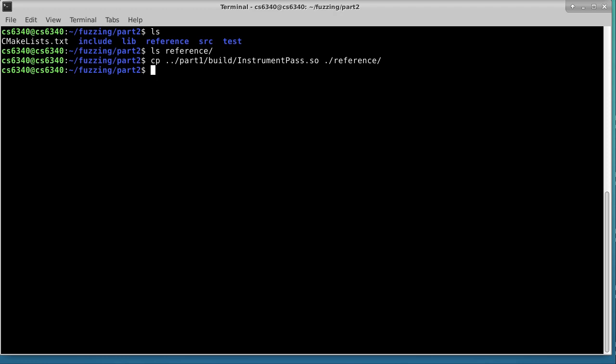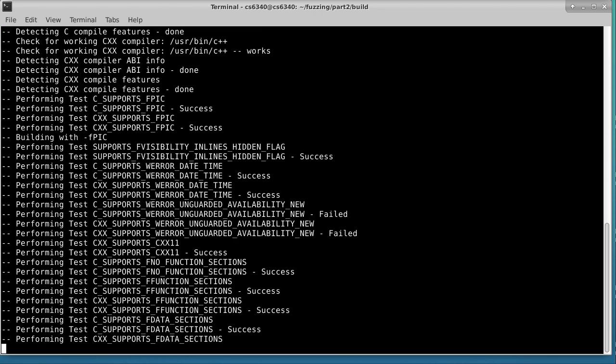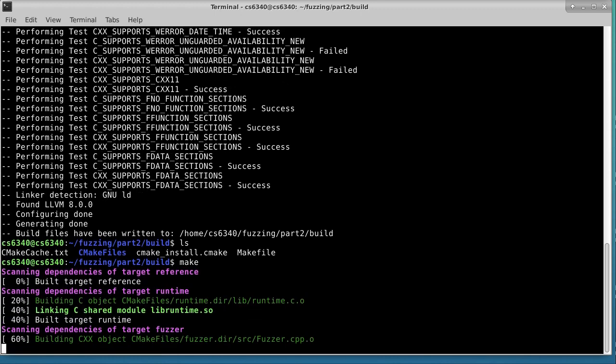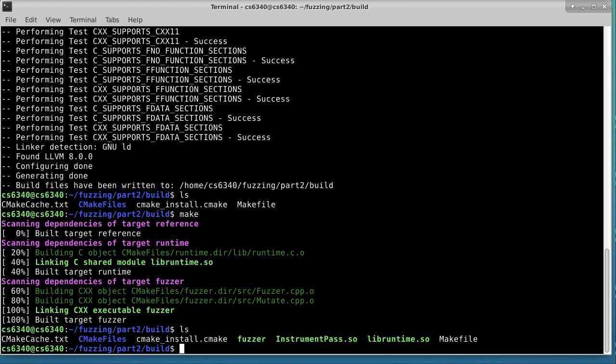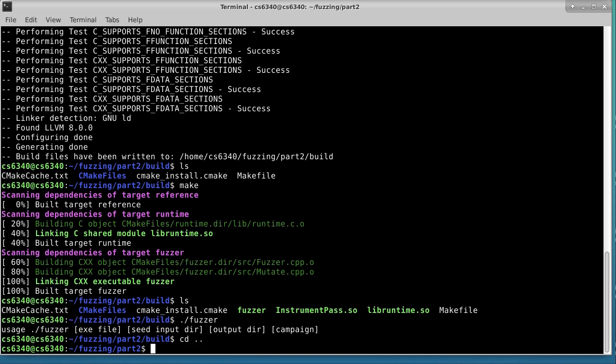Okay, now that we've done that, we need to set up CMake. Great, we have a makefile. Let's go ahead and make. Okay, now we have our fuzzer. Let's see what it does when we run it. It just tells us about the parameters it expects. Now, let's look at the code we just built.